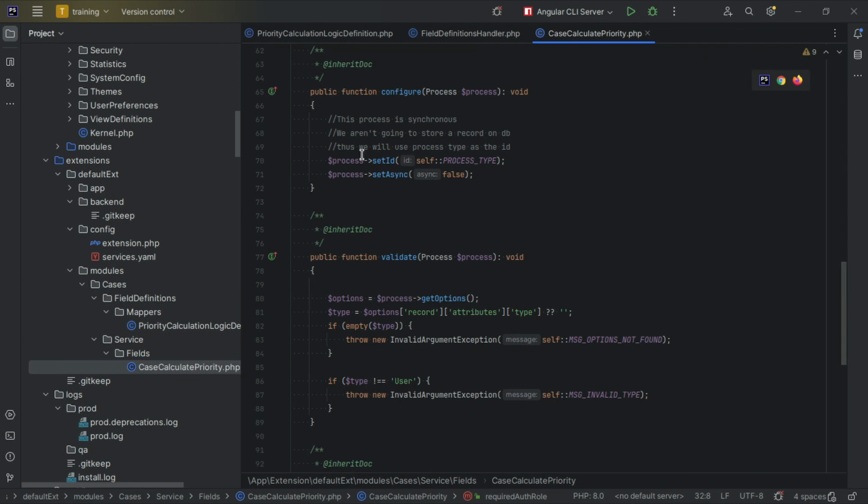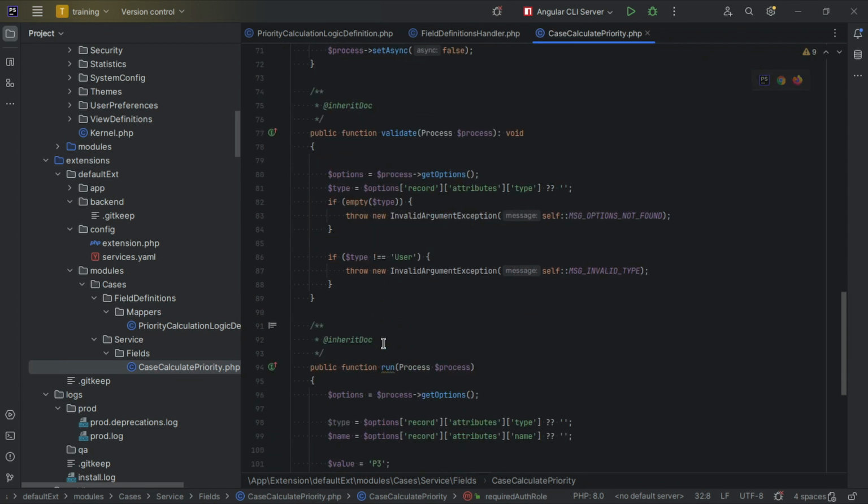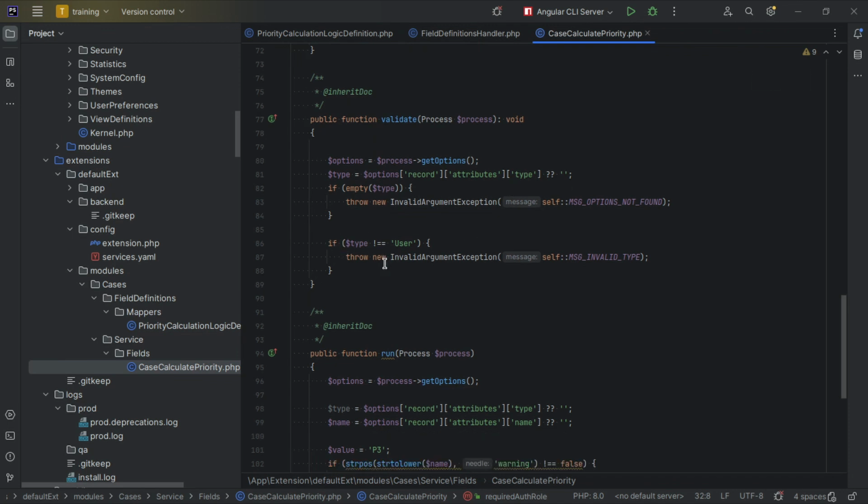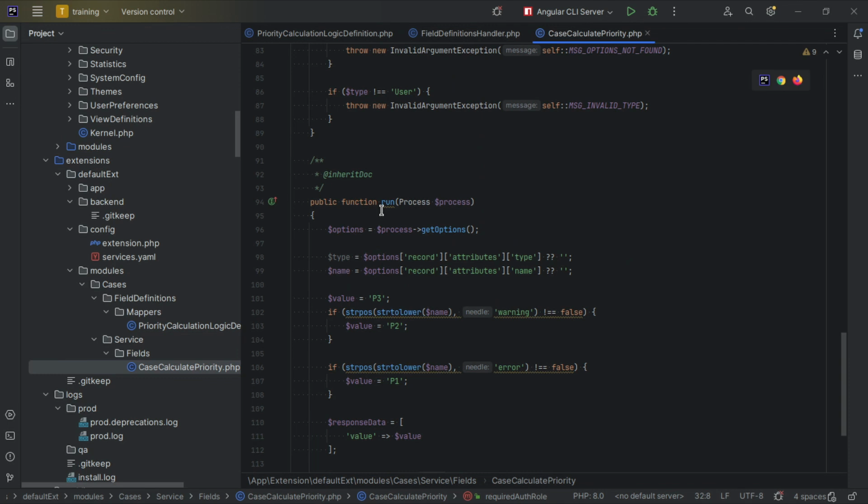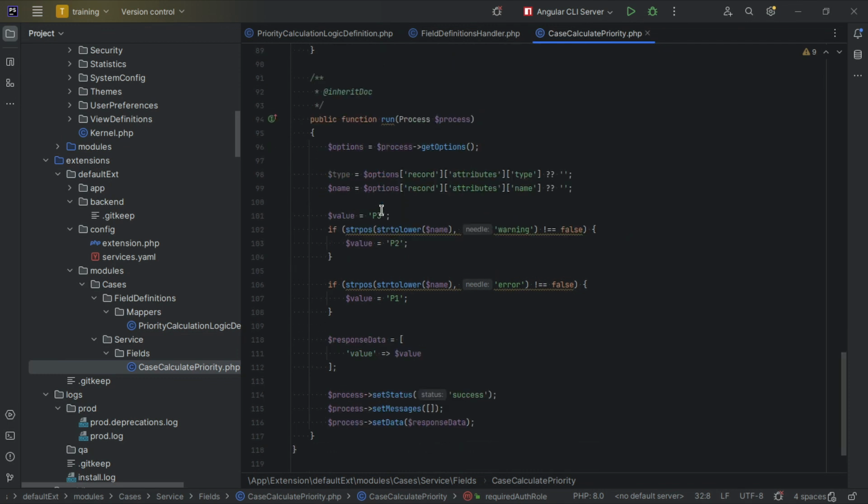The configuration method is standard. You can add your validations. In this case, we're going to see if you have a type, if it's user or not, because it needs to be for users. And lastly, the run method. Here we add the logic that's specific to our scenario to calculate the priority. What I'm doing here, I'm retrieving the type and the name. I check if it has warning, if it has errors. So basically, if it has warning, it sets P2. If it has errors, it's going to override that. Otherwise, it's going to default to P3, which is low, P2 medium, and here it's high.